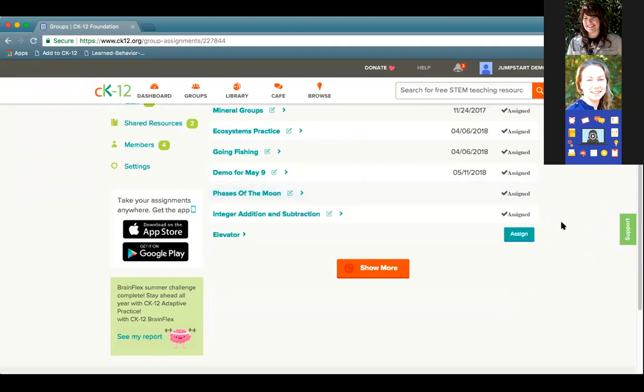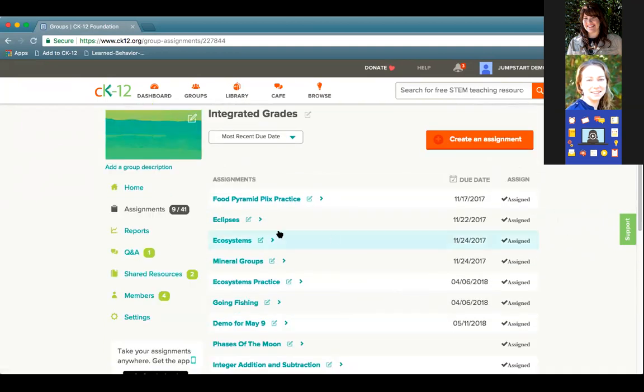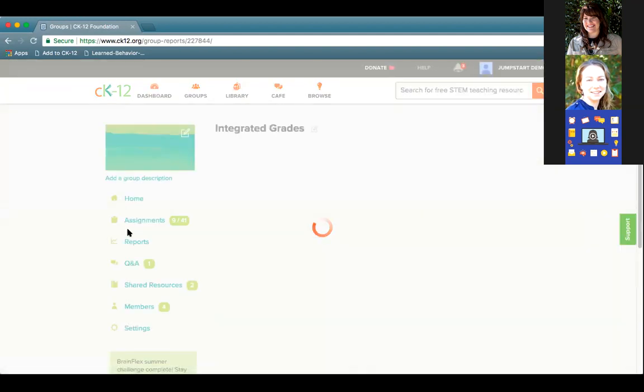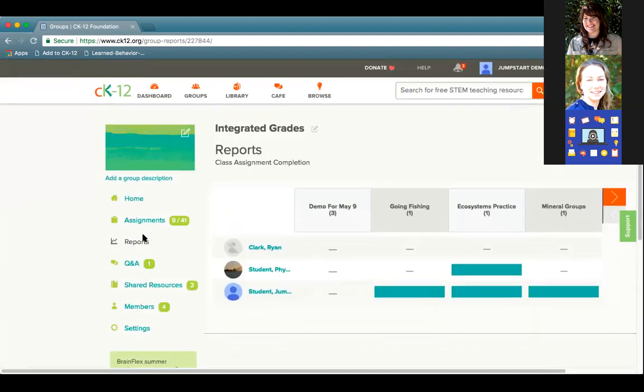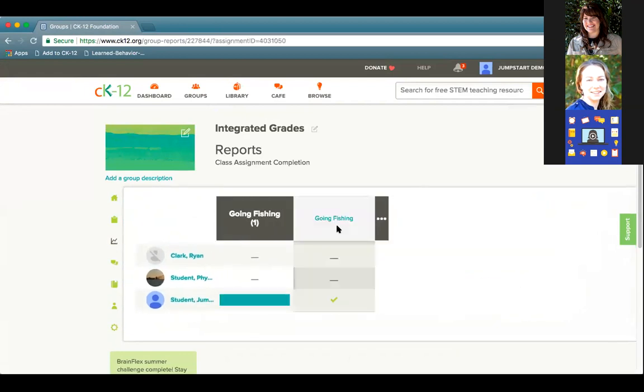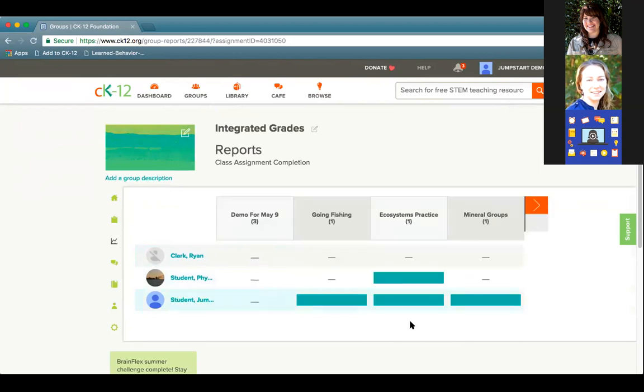So then the question becomes, what does this look like from a teacher perspective after I grade it? So all of your reports within CK12, if you're using CK12 classes, show up under the reports option. Here you'll see, okay, going fishing. I think this is actually a simulation. So one person has accessed that simulation and turned it in. They just get a check mark in our system. If you were using a learning management system, they would get 100% if they did it correctly based on whatever grade you were looking at.